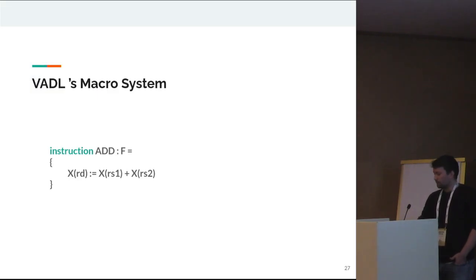First, we take our instruction. From now on, we will just focus on the instruction behavior to make it much simpler.